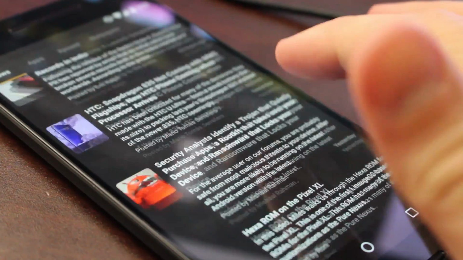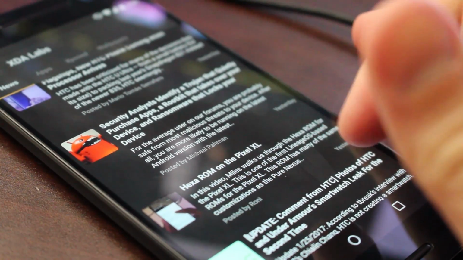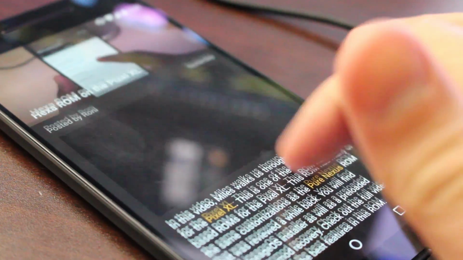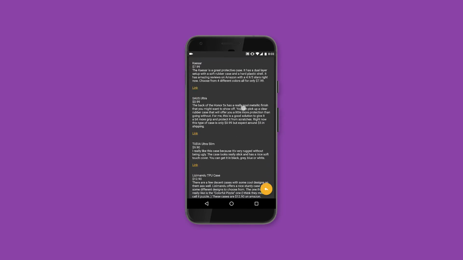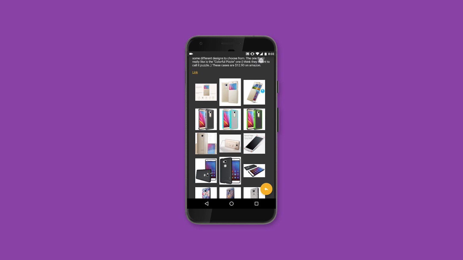The XDA Labs app is the best way to browse the XDA forums. And since we've launched almost a year ago, we've made a lot of different changes. So why is it the best way to browse the XDA forums? Well, for one, it's simply the fastest.